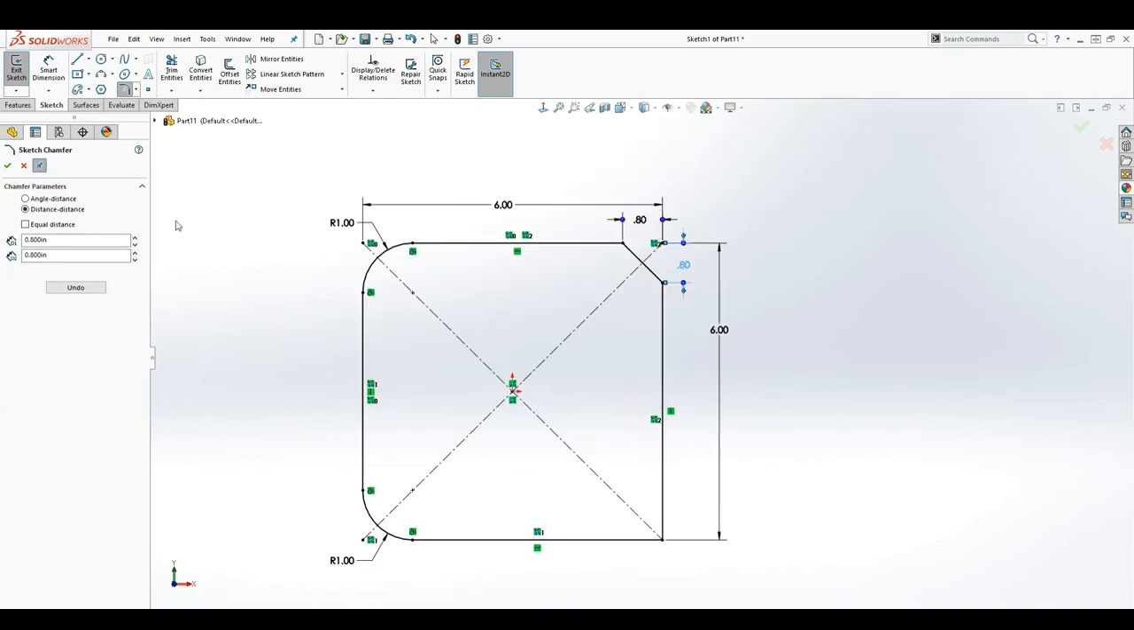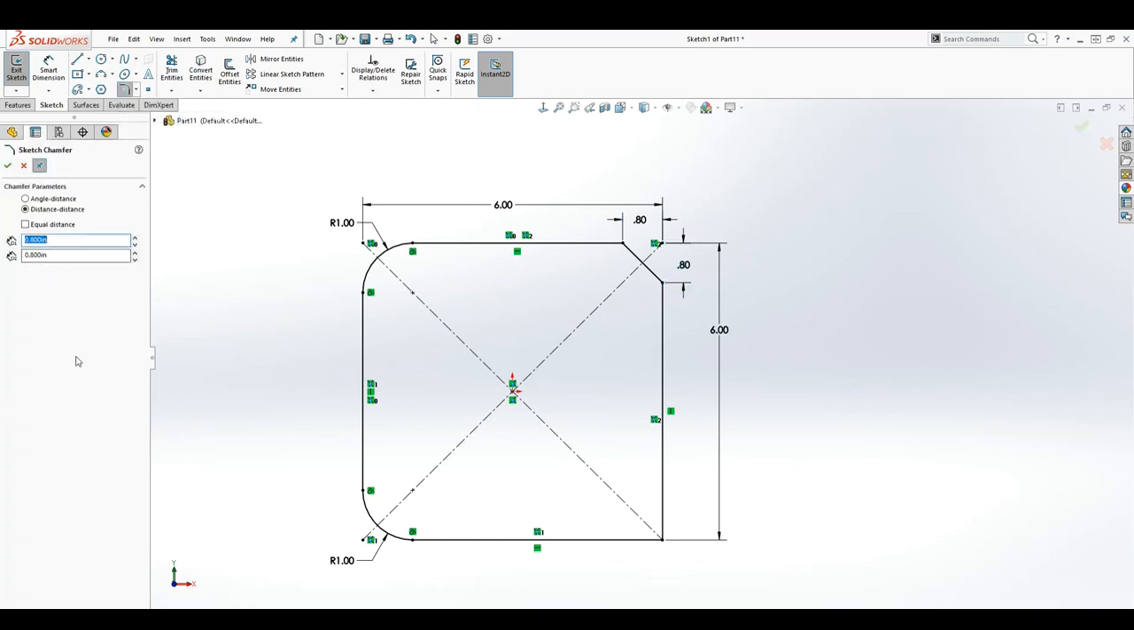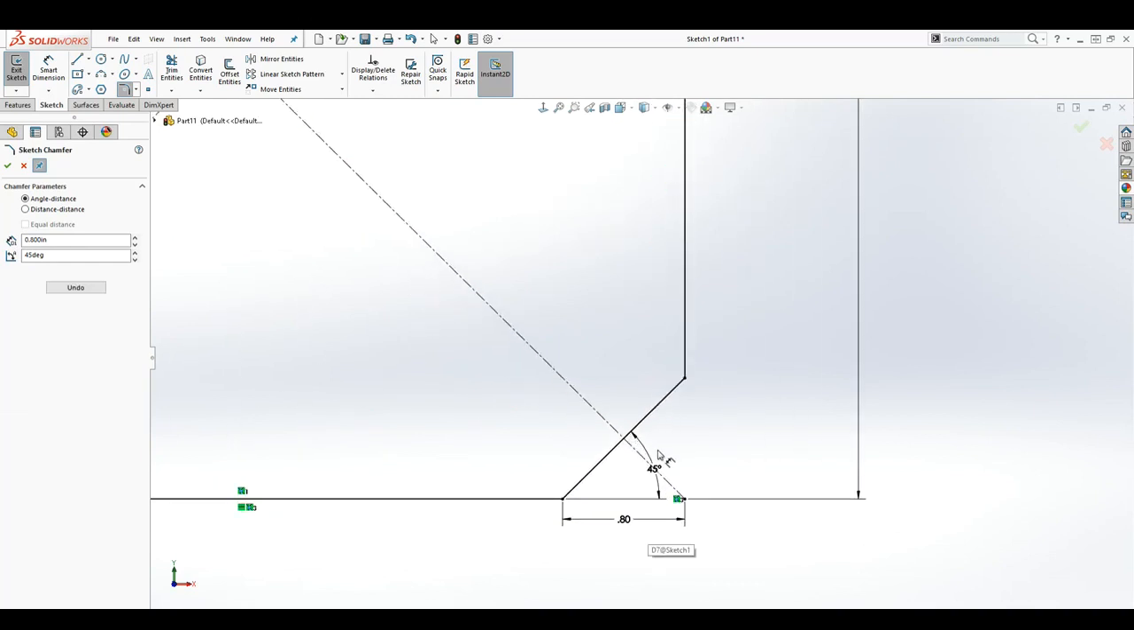So for the second one, let's click OK and let's go back into the chamfer. And for this second one, let's try the angle distance. So the angle distance lets you put in the distance and the angle you want for the chamfer. So we're just going to do the 0.8 and 45 degrees. So we'll select this line and that line. And if I zoom in, you can see the 45 degrees and the 0.8.